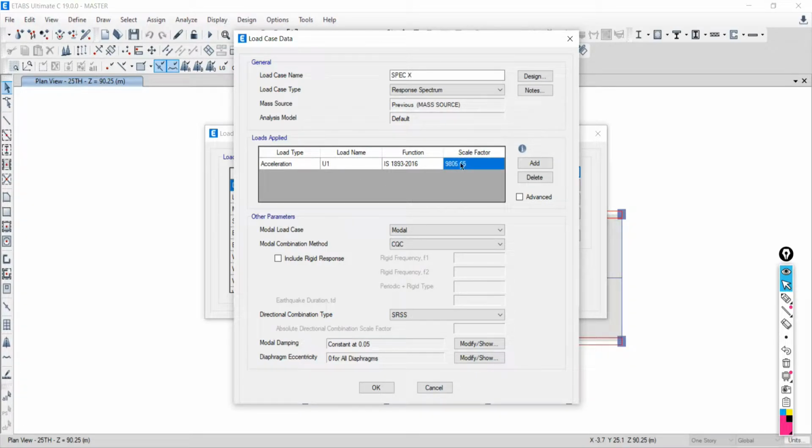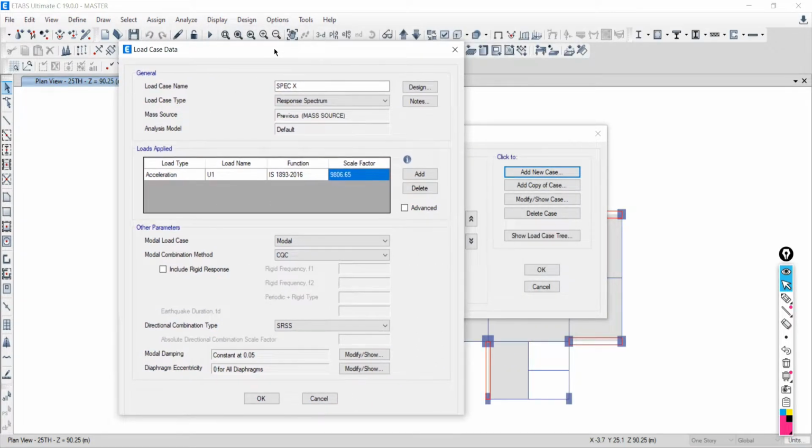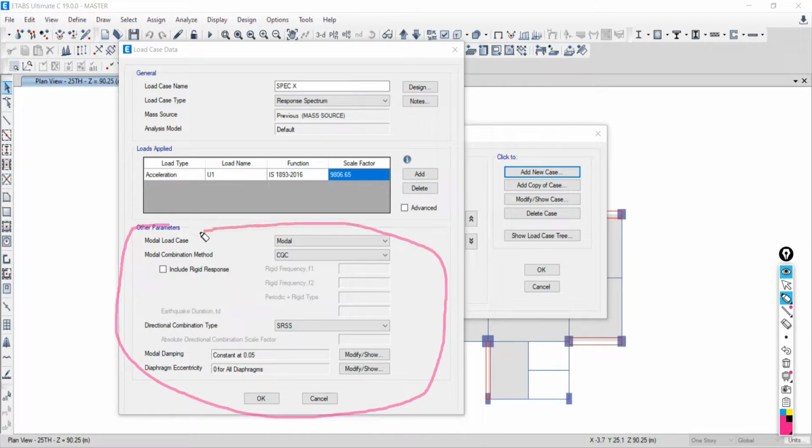Okay, so right now I'm not going to do anything here. Let it be as it is. This is the way you can set the response spectrum method of analysis in the software, and you have to define it in the load cases. In all these options, you don't need to do anything. Let it be as it is.